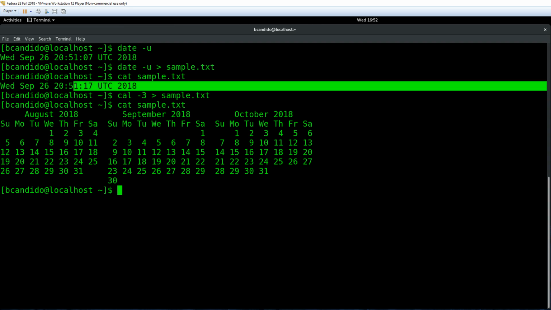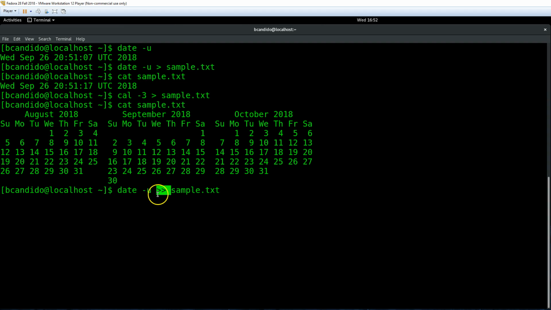I'm also going to do this. I'm going to do date -u with a double greater than. And we will see that the text that's in the sample.txt, the data right here, will be preserved, and we'll add the output of the date command because we have the double greater than. We'll add it to what's already in that file. So let's go take a look.